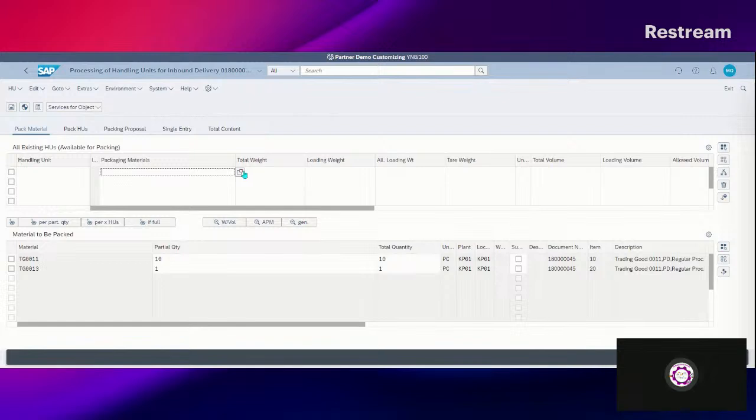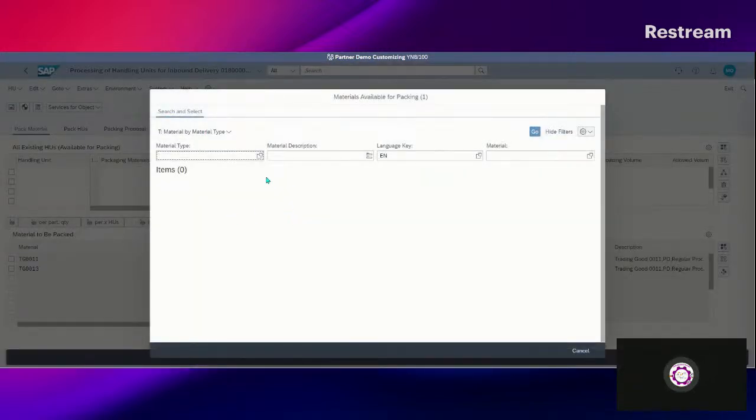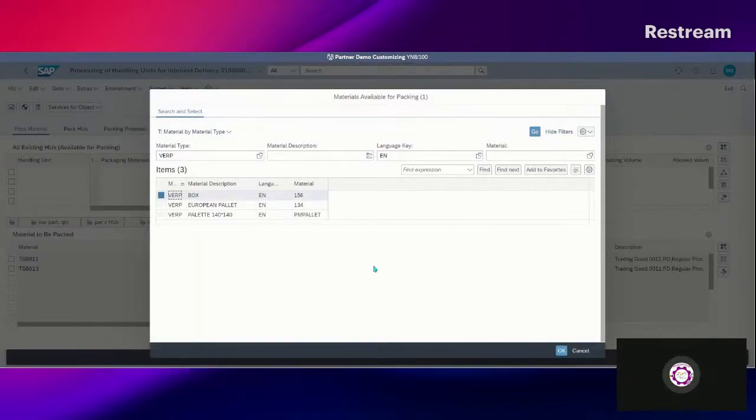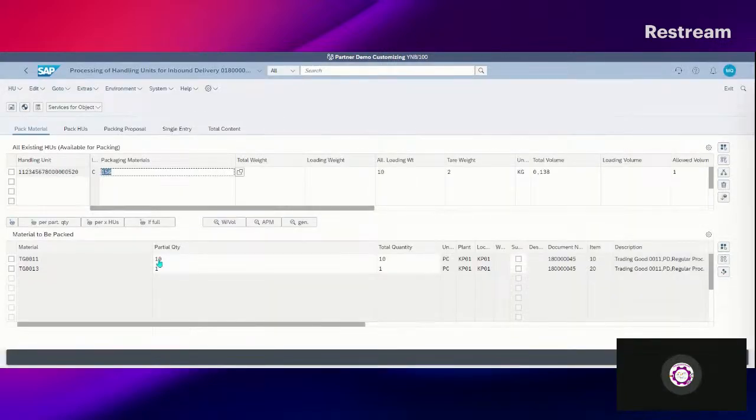Okay, next I want to pack. I'm able to pack. I'm looking for the packaging material. Material type is VERP, so I will choose a box for my material. I click on enter and I select the line and the handling unit, material to be packed, and the existing handling unit. If I want to distribute the quantity per box correctly, I just have to click fill. Automatically, a new handling unit will be generated to have the right quantity in the right handling unit.